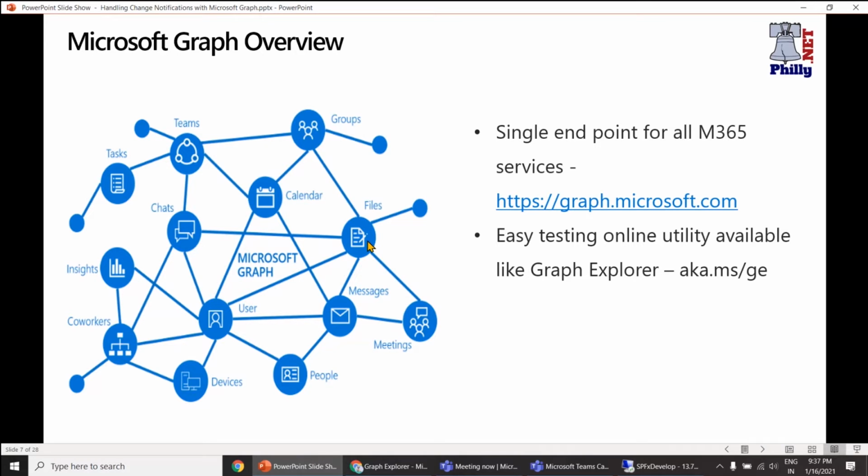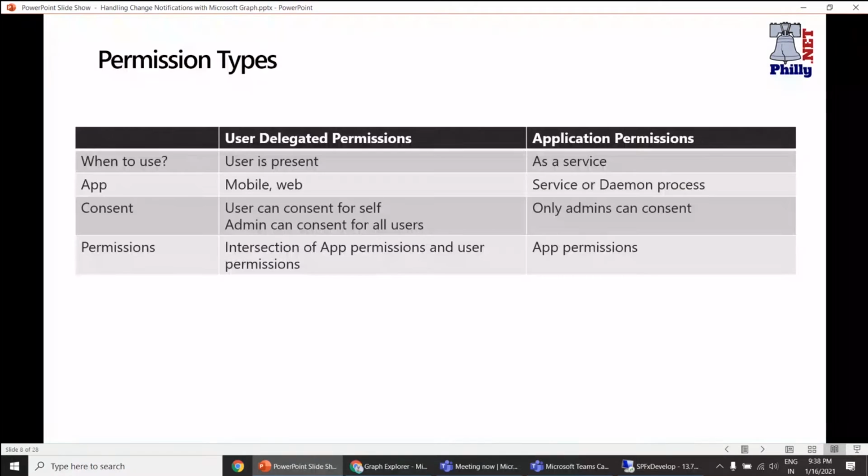So now let's see what the permission types are. So there are two types of permission: user delegated permission, which is good when there is a user present in front of the keyboard. So you should be using user delegated permission. And if there is no user around, you need application permissions.